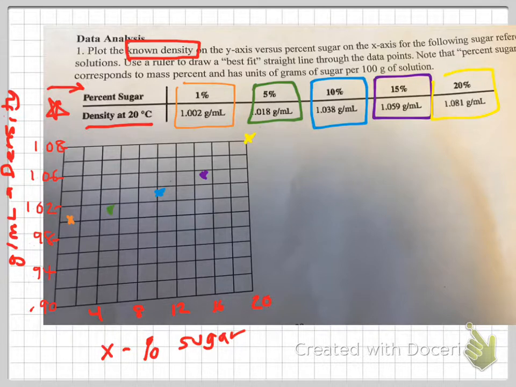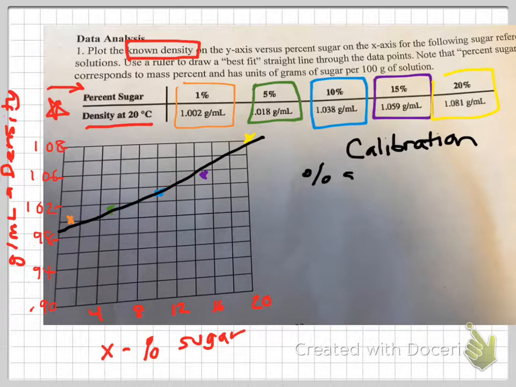And then what you want to do is make the best fit line. So we're going to connect these dots just like this. So now this is our calibration curve. We can use a calibration curve to find the percent sugar in our unknown.